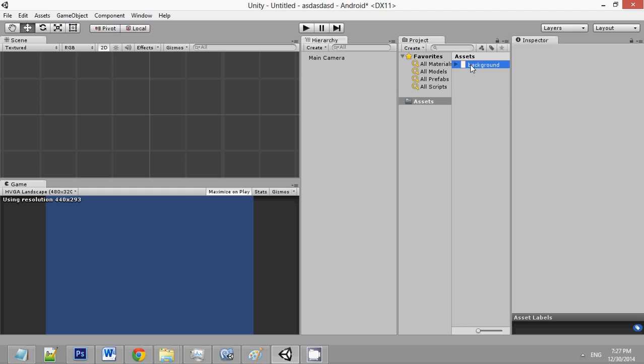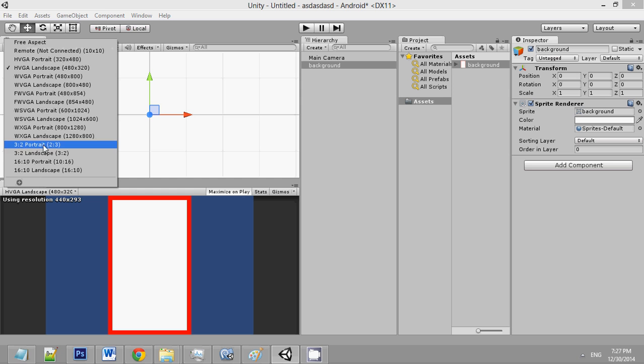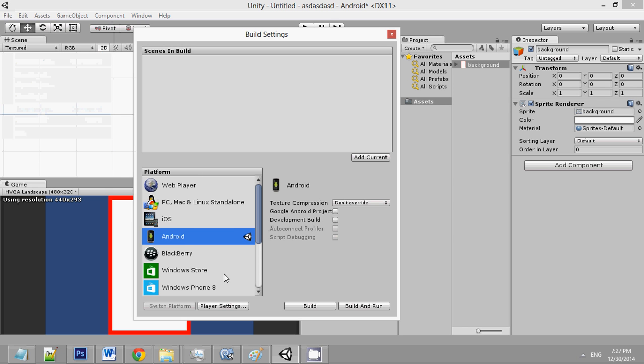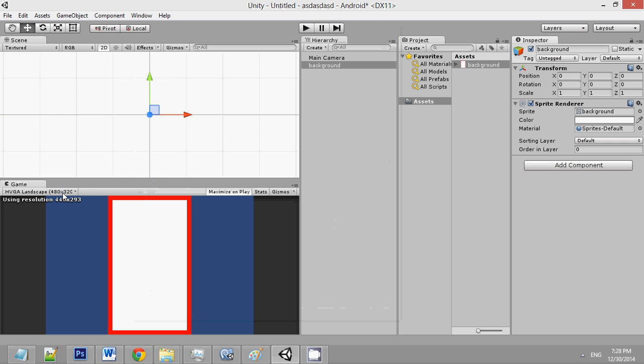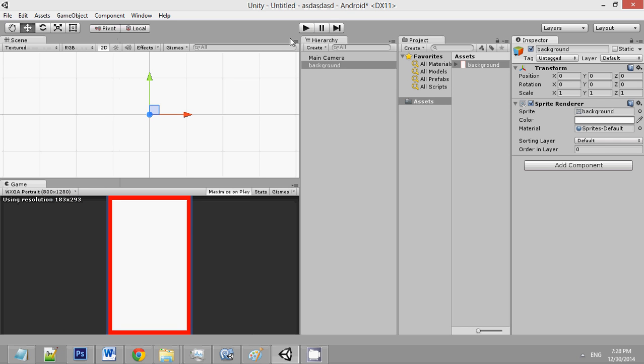Okay, so we apply the background. We set the position to 0. And one thing is, I changed the build setting to the Android platform for the sake of testing, because the Android platform provides different sizes of resolution, as you can see here. Okay, so first, let's try it with 800x1280 portrait resolution. Click run.